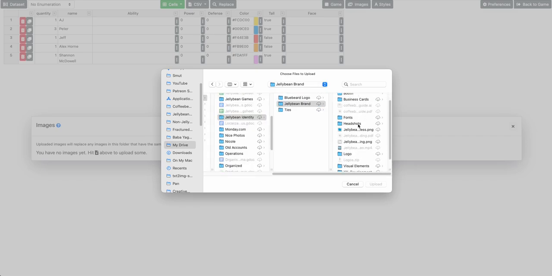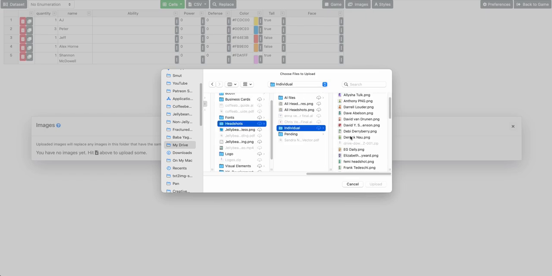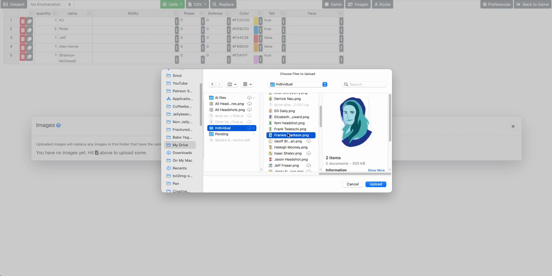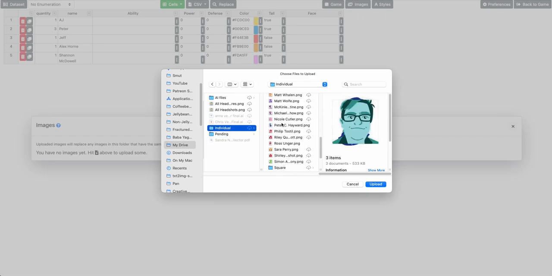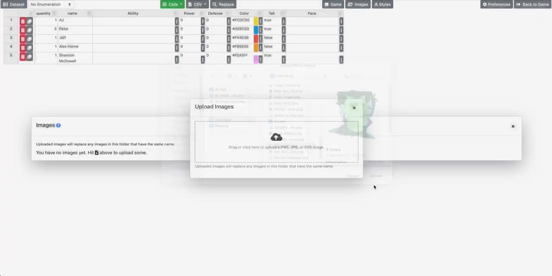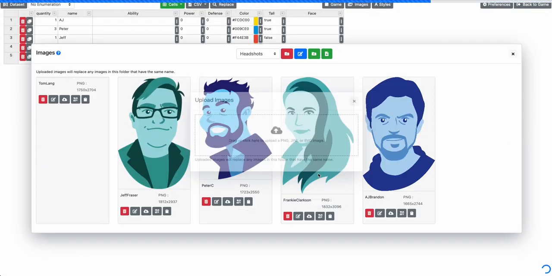Jelly bean headshots. So at Jelly Bean Games, where I work and AJ used to work, we had all kinds of cool little headshots. So there's AJ. I'm going to do Frankie because we don't have one for Shannon. Sorry, it's taking more time than it needs to, but I want to do it. And we don't have one for Alex Horn, so let's say Tom is Alex Horn. Bam! So you can upload your images, and now I've got a little folder here of images.